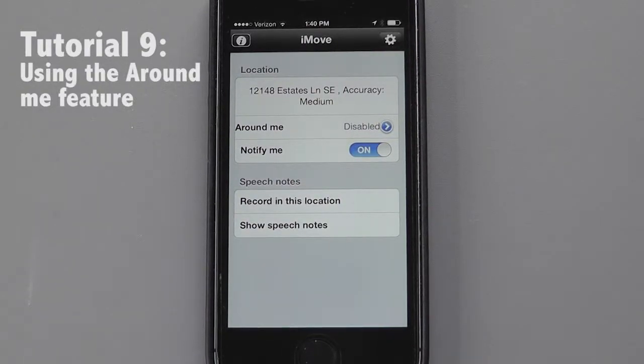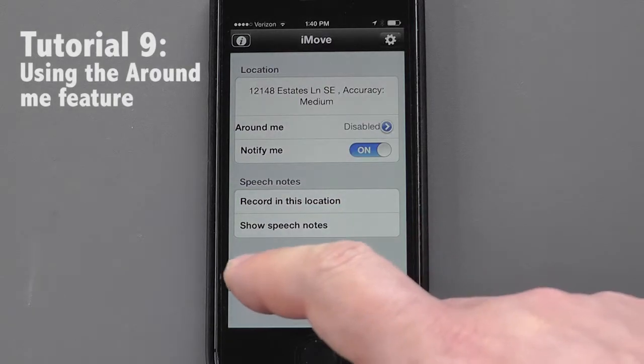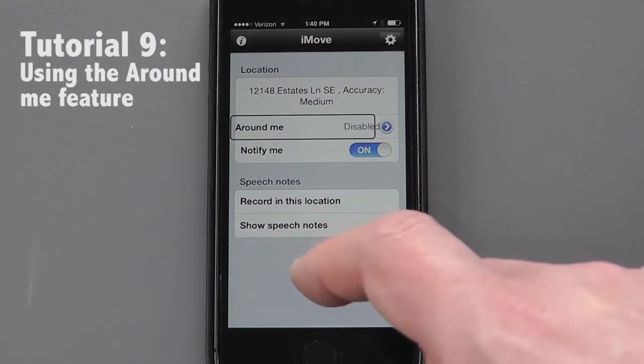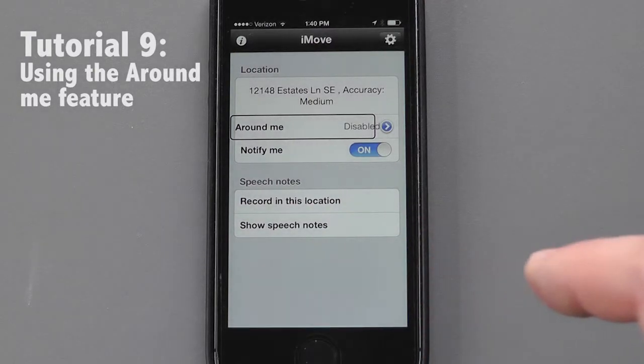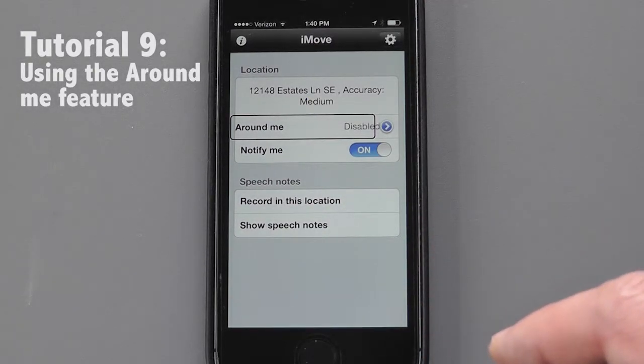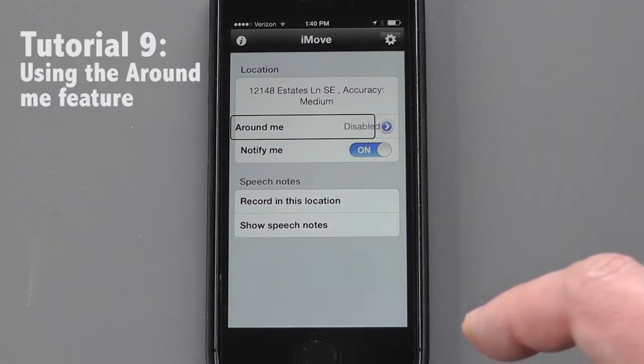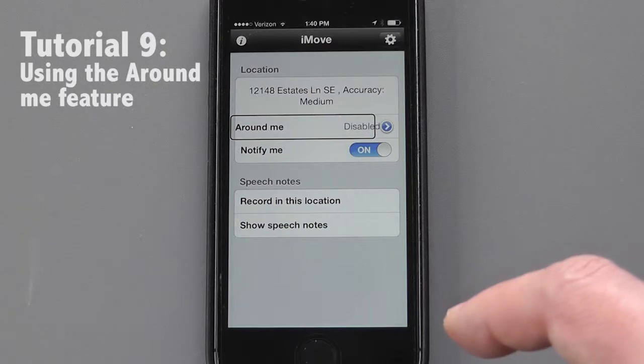In this tutorial, we're going to use the Around Me feature in iMove to find different points of interest that are in our vicinity. So I'm going to swipe from the top down to Around Me. iMove, settings, location, 12, Around Me, disabled. And you can see that it's disabled on there. And that's because we don't have any categories of points of interest that are selected yet at this point. So I'm going to show you what I mean by that.